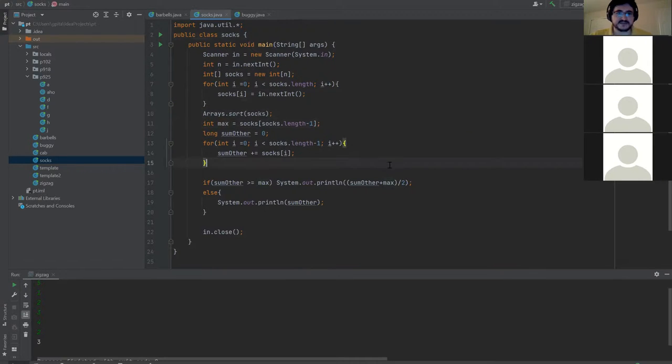I started to get the max. I got the sum of everything other than the max, and I either print out the sum of everything divided by 2, for the case where the max isn't too big, and otherwise it's just everything but the max.